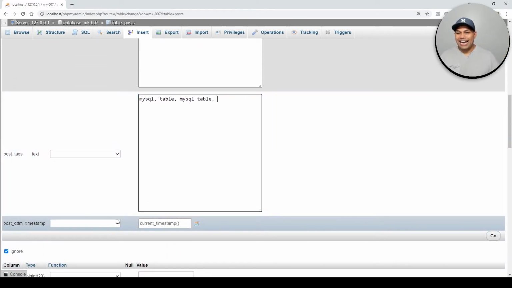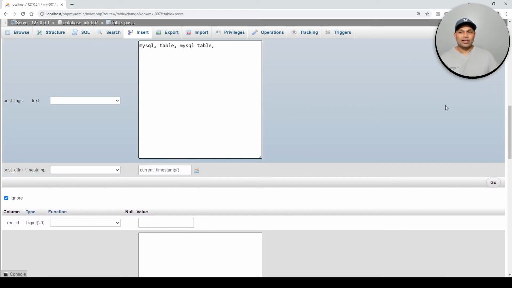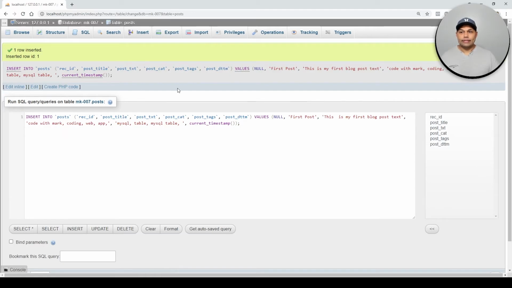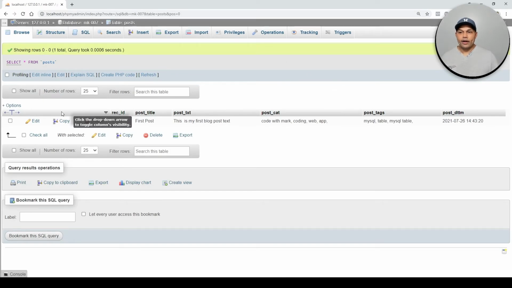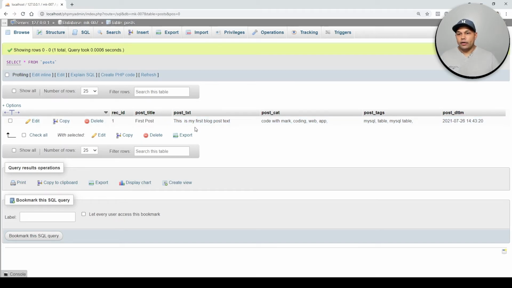And then for my timestamp, notice this is current timestamp. I don't have to insert it. And if I want to insert more than one record, I could do that. But if I just want to insert one record, being one row, all I have to do is click on go, and then it's inserted because it tells me one row is inserted. And if I go back to browse, now I should see one row of information. So if I go over here, and here it is. So if I want to edit something in here, I can literally just double click. Let's say, for example, I want to edit the post title.